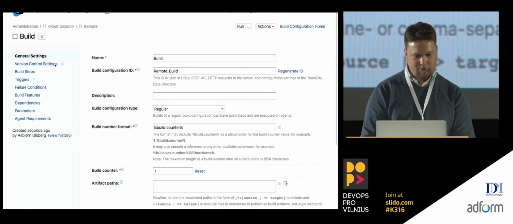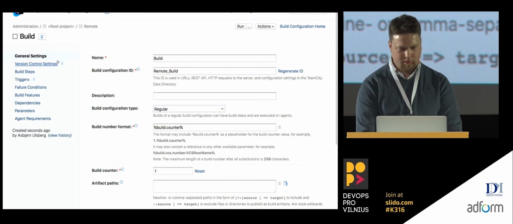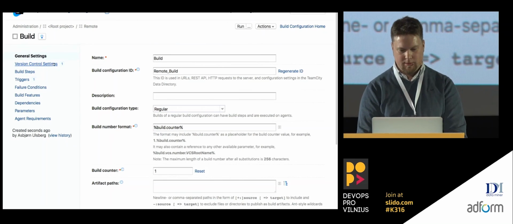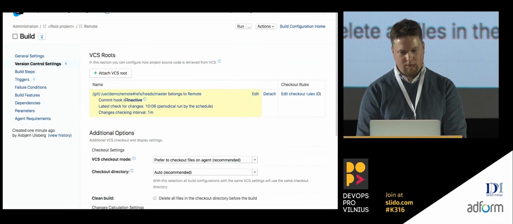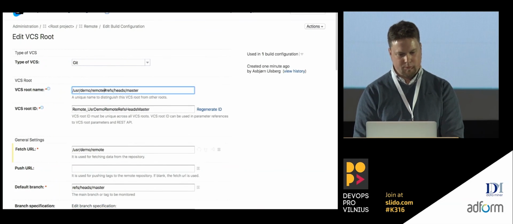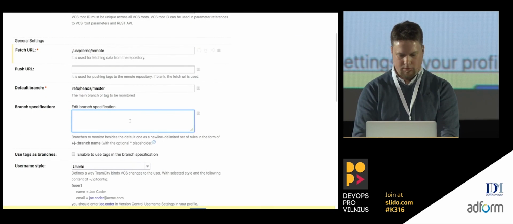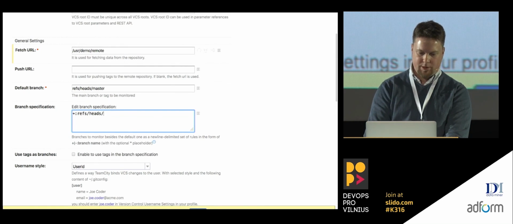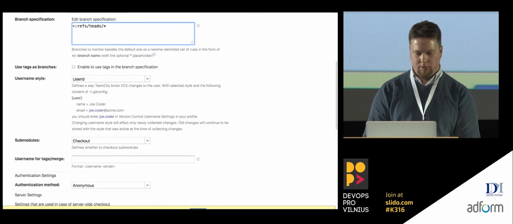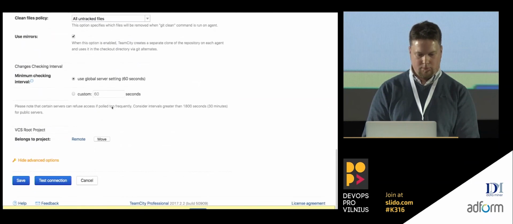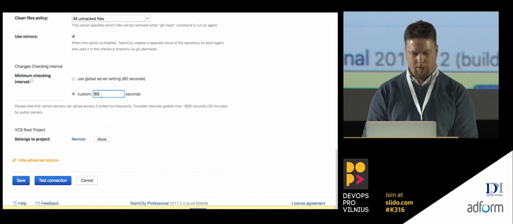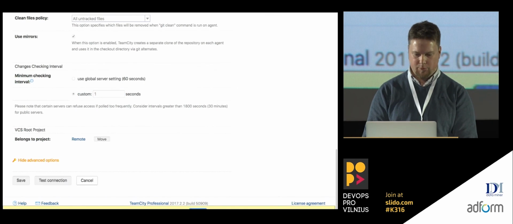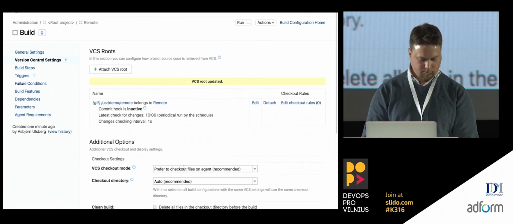And then we'll just adjust the version control settings that were added here. We'll just remove this because it's a bit restrictive. And then we'll add a branch specification telling it to build all branches. That's useful, and then we'll adjust down the timer here just for demonstration purposes.